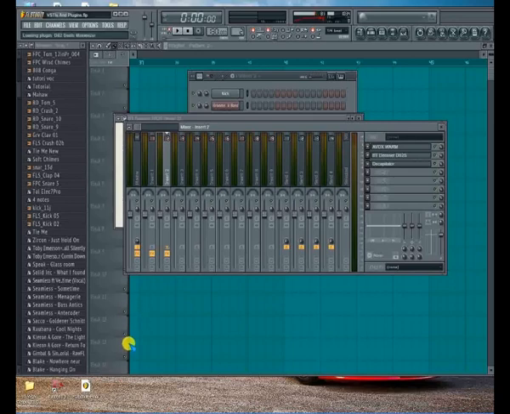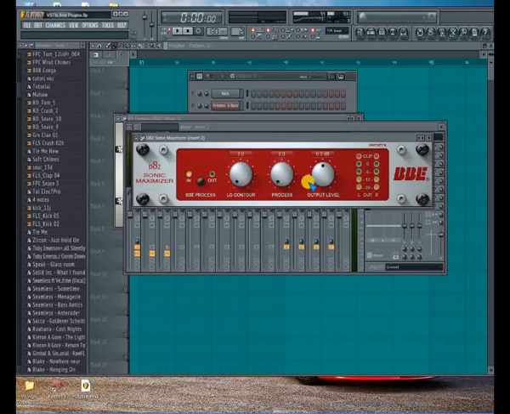Yeah, let's look at this. The BBE product. This is the sonic maximizer, and this is the low contour, and then the processor. This is for cutting down low end, and this is for increasing the brightness of the sound. They are very effective, the BBE.